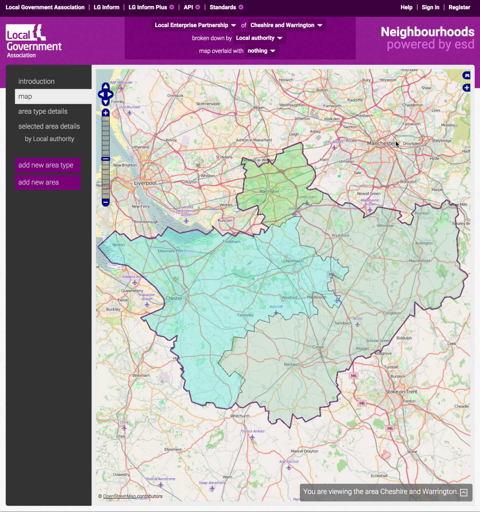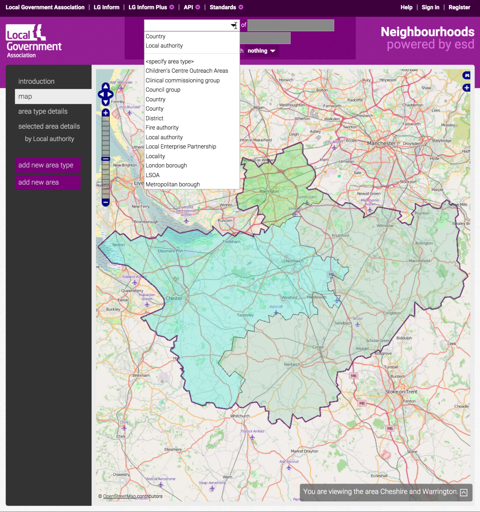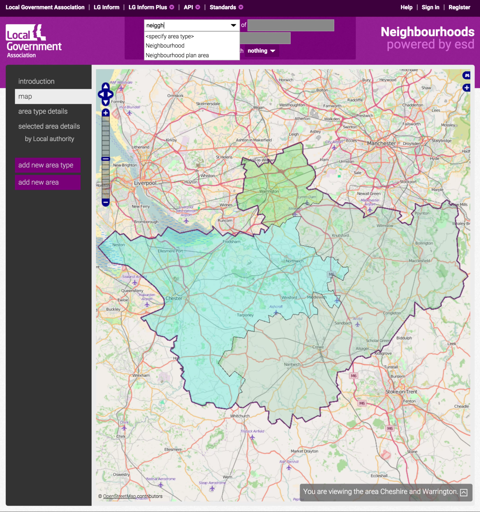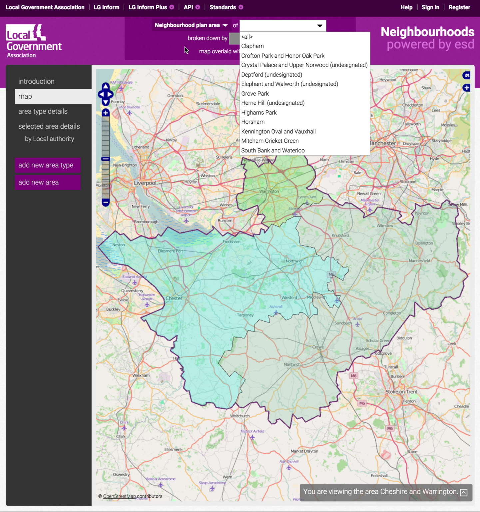So they're official geographies. Now, you can choose to add your own unofficial geographies, and I would do this with care and seek advice and guidance from the LG Inform Plus team as necessary. But let me pick a neighbourhood planning area as an example. These are small areas around which forums are developed, and they're given a small amount of government funding, and they define their own boundaries.